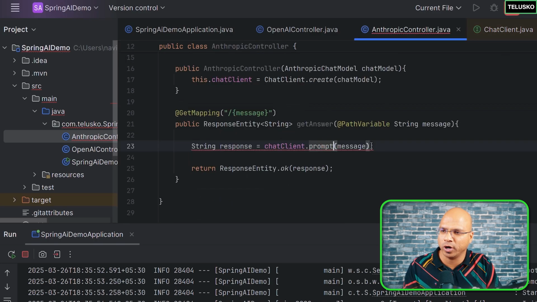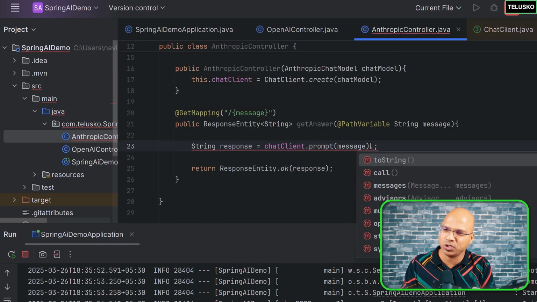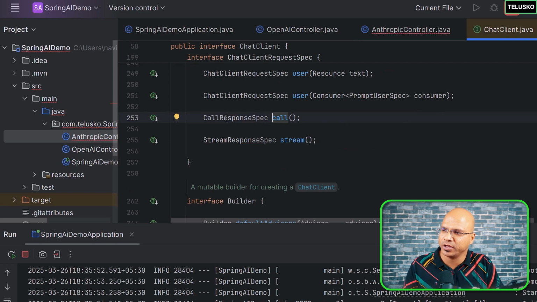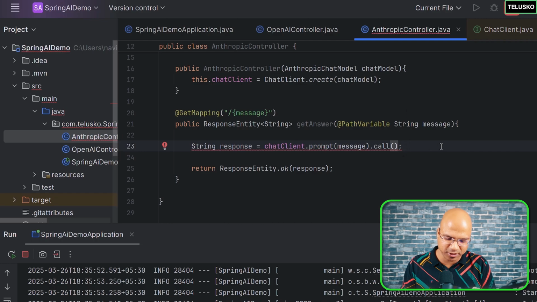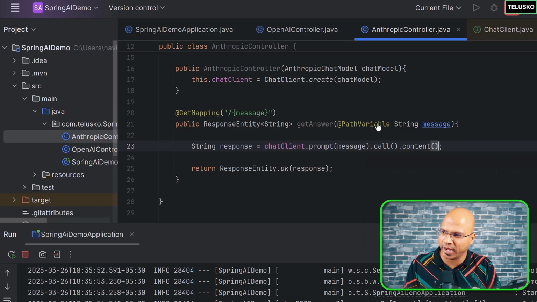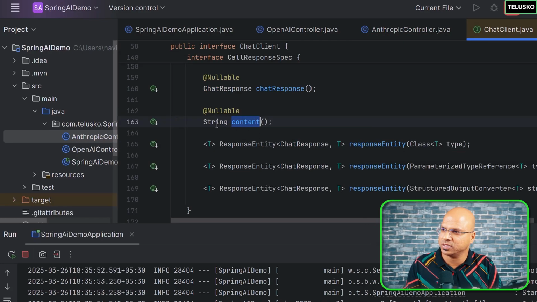Now what if you want to get the string? In that case, you have to call the call method. So you are getting a prompt here, and once you have a prompt, you are calling it. And when you call, again, it is returning the CallResponseSpec. Now to get the response, we'll say call, and here you can see we have multiple methods. We can use content directly and it should return the string. If I click on content, it returns a string.